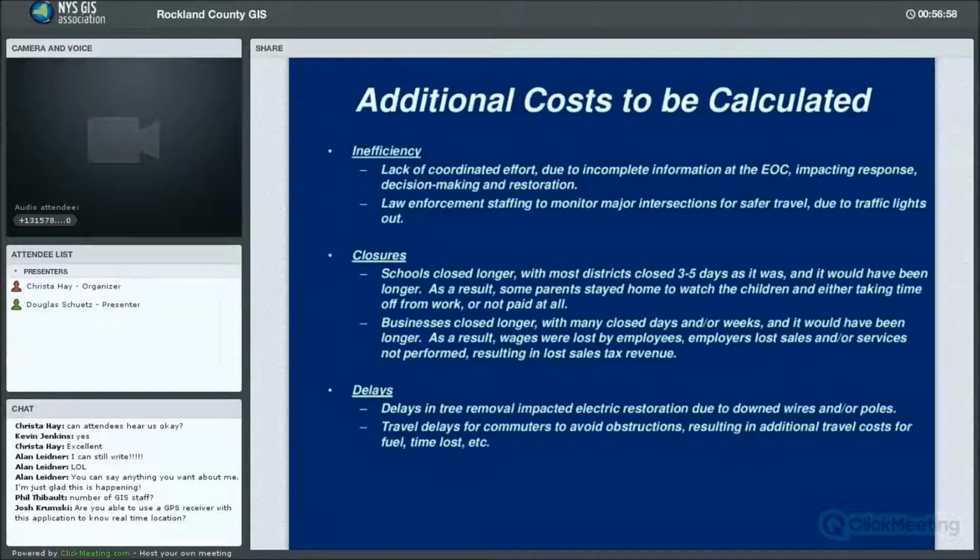Some additional costs, well, certainly you have to look at inefficiency, lack of a coordinated effort due to incomplete information at the EOC, which impacts response and decision making. Law enforcement was staged at traffic signals for making it a safer intersection. We have plans for all that due to the traffic lights being out. So imagine if things were prioritized and everybody got to see it and was looking at a system like this, which we really look at as a communication tool, we could save on costs there.